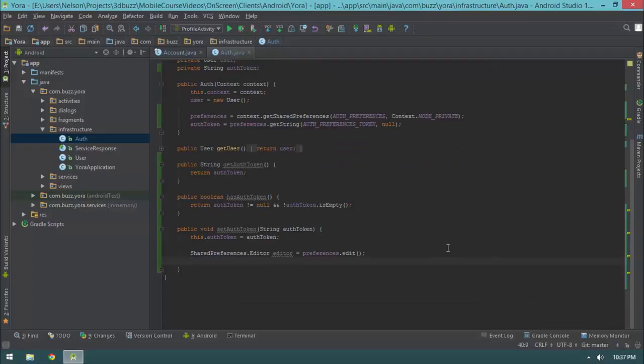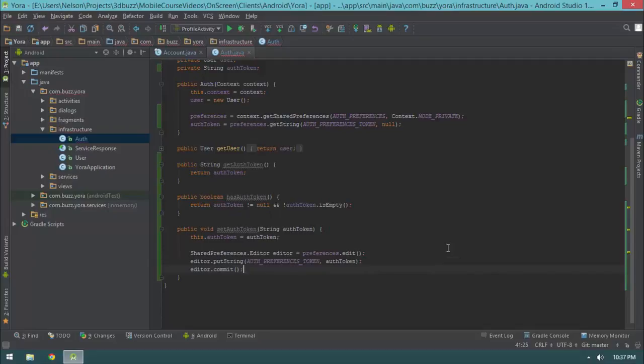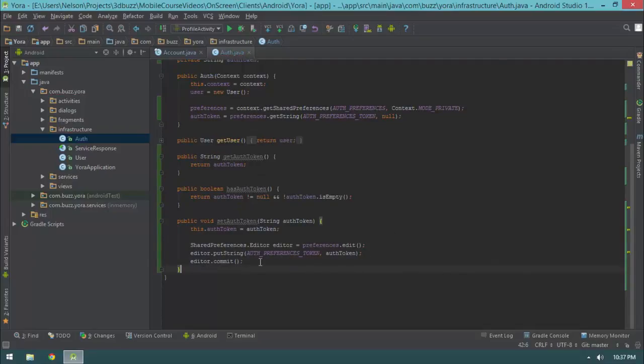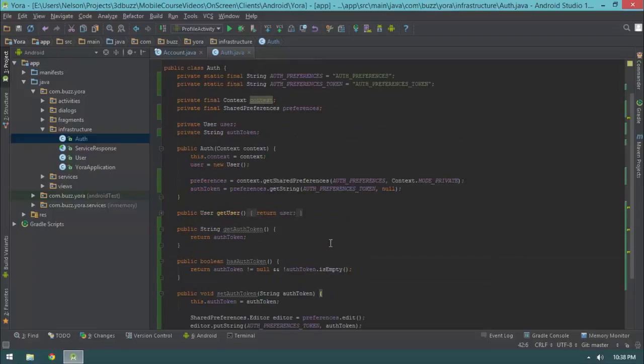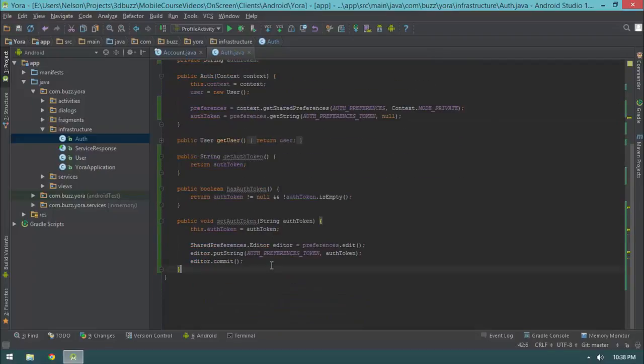Now that I have a reference to this editor object, I can make changes to my shared preferences, such as saying editor.putString, the auth preferences token, and then pass in authToken. So now we're storing the auth token. Then I can commit the changes by doing editor.commit. This will save all of the changes I just made back into the shared preferences, so that the next time this application is restarted, we now have our reference to our auth token.